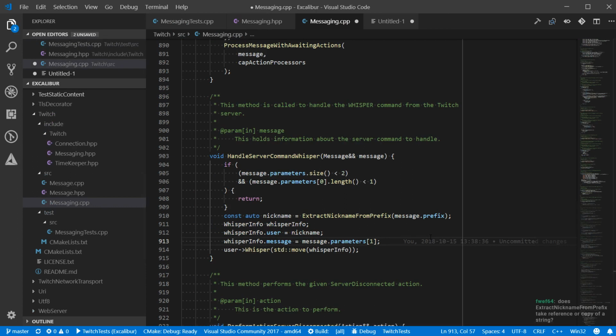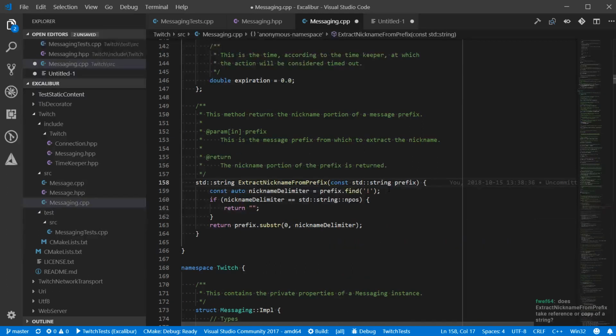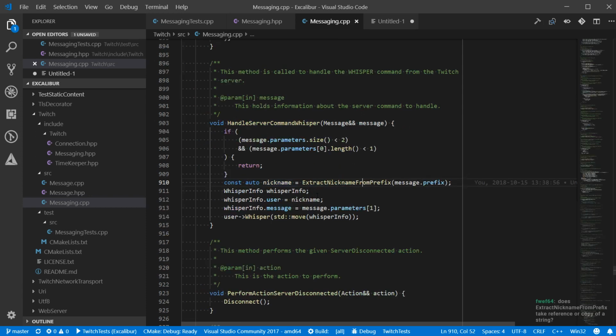Hello there. Let's see. What should I say? Wef? Does extract nickname from prefix take reference or copy of the string? Oh, good point. It can take a reference because I'm not needing to modify it locally. I usually do that, but must have slipped when I wrote that. Yeah, should take just a constant reference.